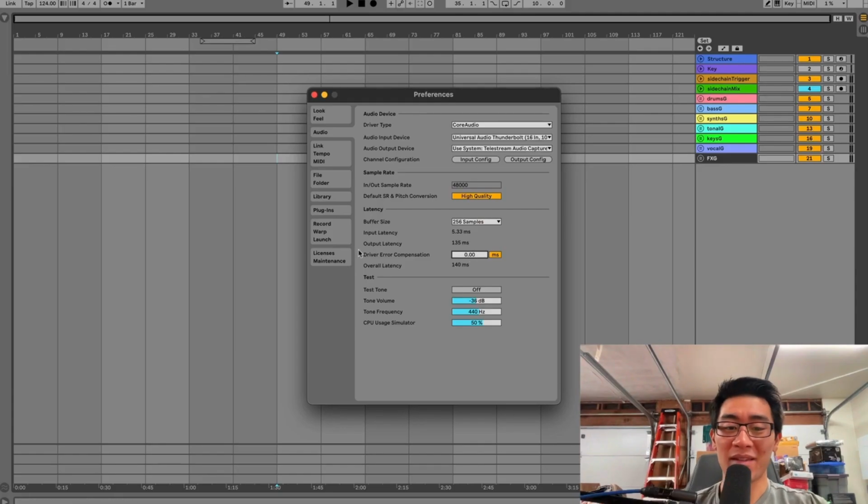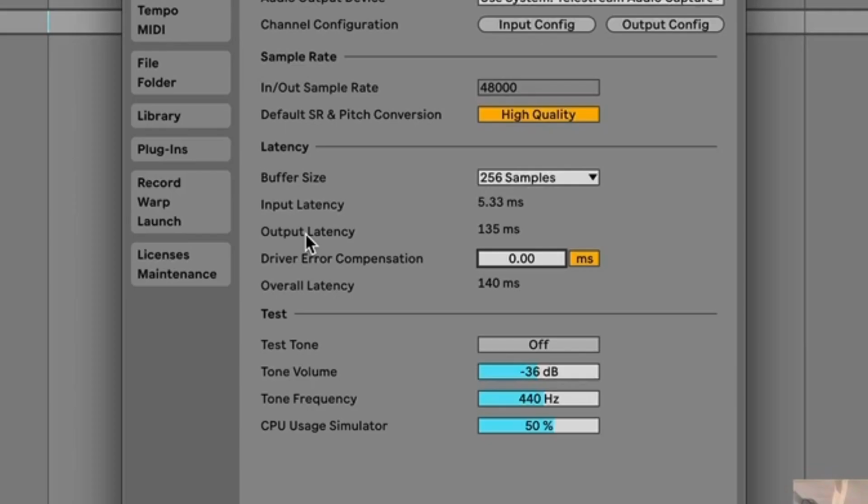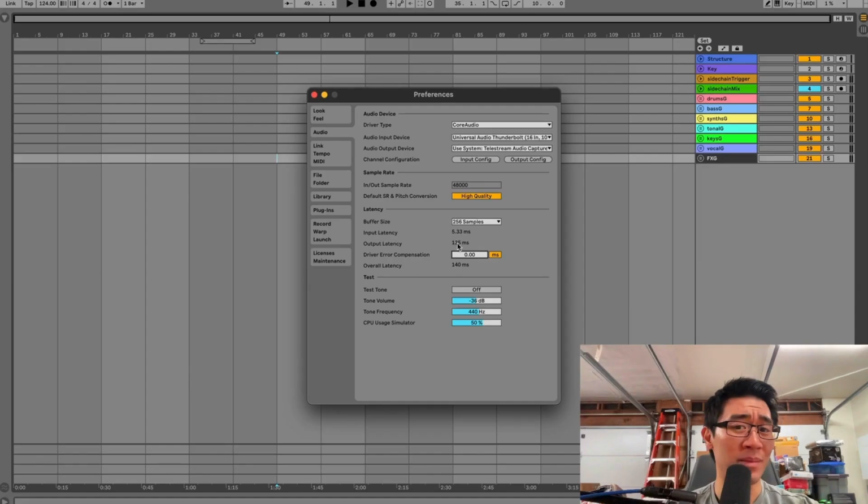For me personally, it's not going to say output latency of 135. That's not going to be super common. The reason why is because I'm recording my DAW audio and my DAW interface right now. Usually it's sitting around 45 milliseconds. By decreasing this as much as you can, you drop down this overall latency.